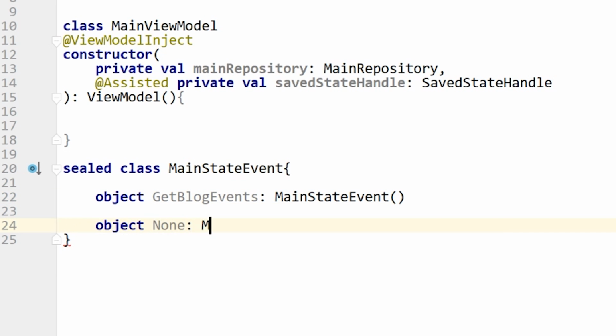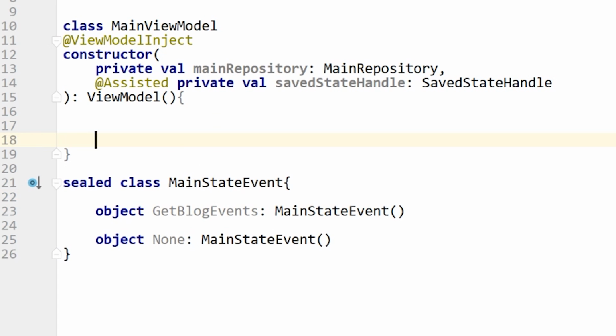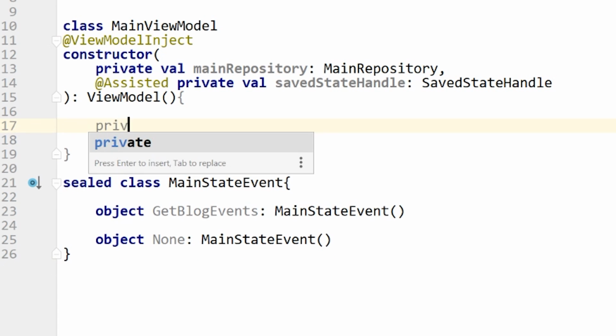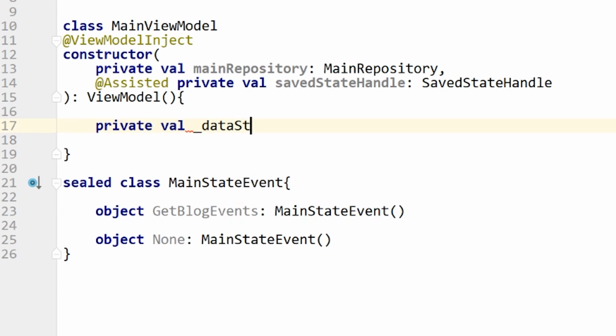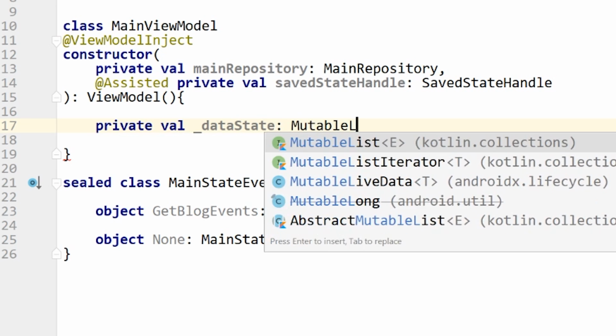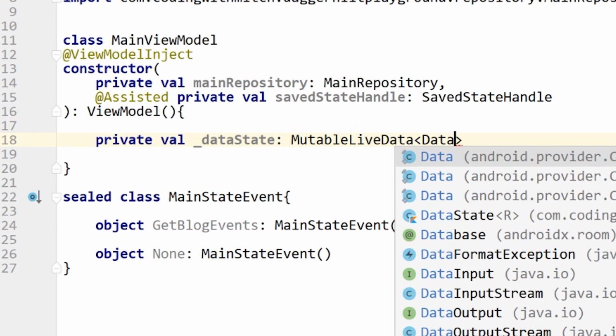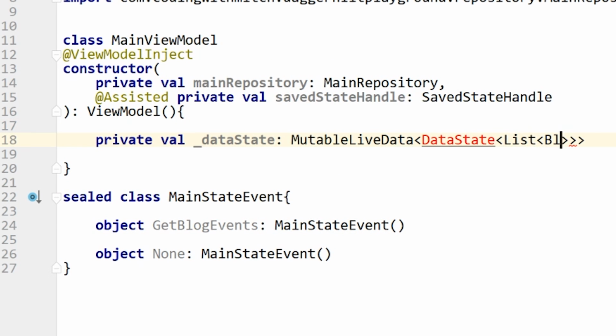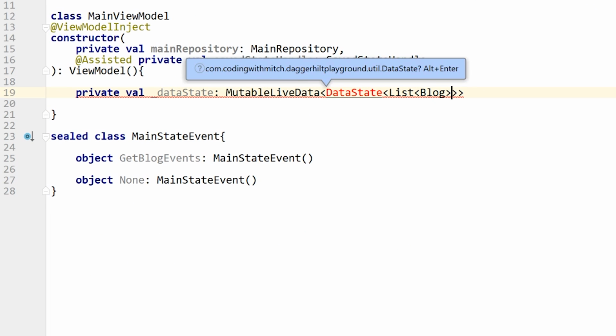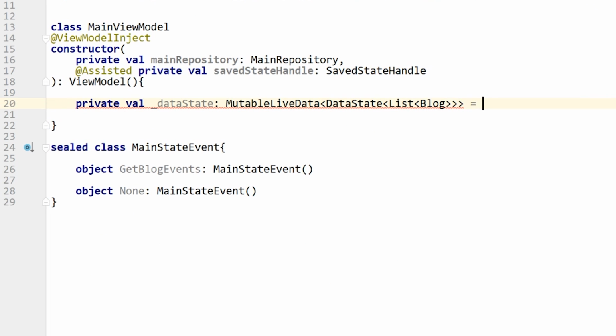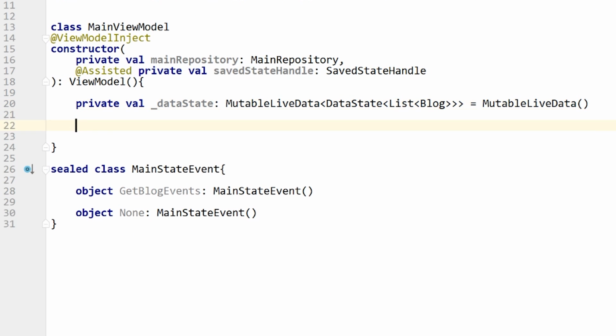Sometimes I like to put a none event, so main state event, just like maybe to clear things up if you ever need to. Not really necessary. This is an optional thing. You don't really need this. So this is the added organization that I was talking about. So now up at the top, I'm going to create a data state object. So private value data state, and this is going to be a mutable live data object. Going to return data state wrapping around a list of blog objects. So getting all of these imports, and that's going to be a new mutable live data object.